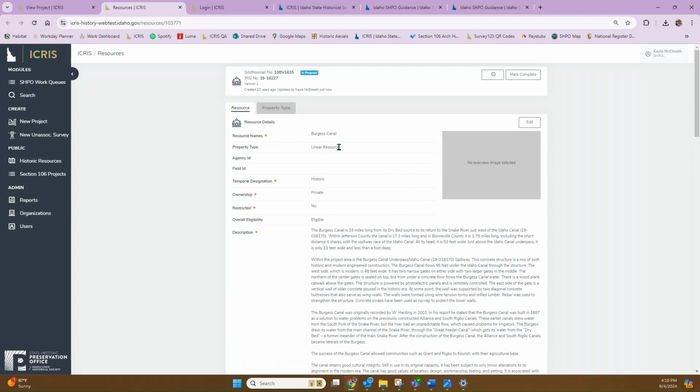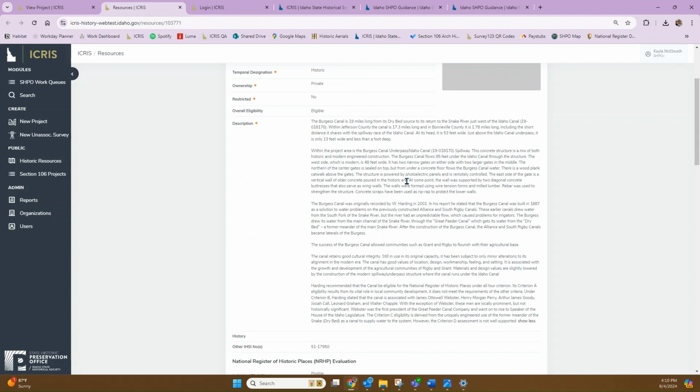So a linear resource is a resource for the overall resource. So the Burgess Canal resource is for the overall Burgess Canal. Now, within your specific project, you may only have a segment of the Burgess Canal that you'll be recording. That being said, while you may only have a portion, your updates within the ICRIS record here should only be about the entire resource. So the total 19 miles long from Dry Bed to the Snake River.